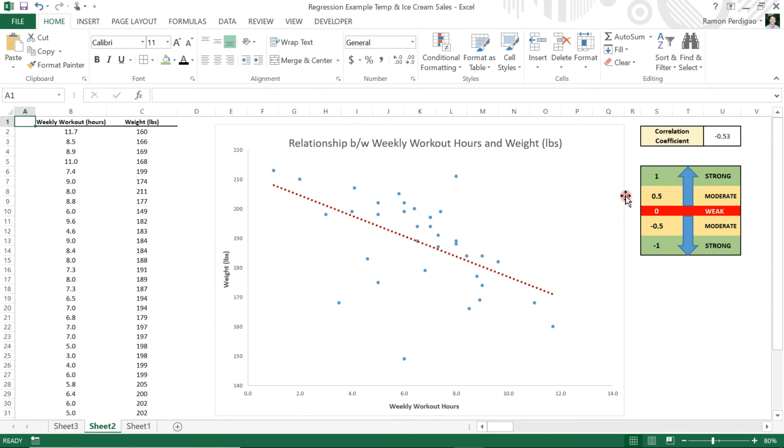And if you look at the correlation coefficient, it's a minus 0.53, which means that it's into that negative type of correlation. What is that? Well, in this case, as my weekly workout hours increase, my weight decreases. Again, this is not a causation or causality statement. It's simply implying that it makes sense, all other things remaining the same.